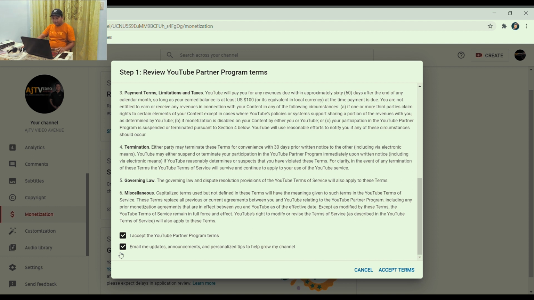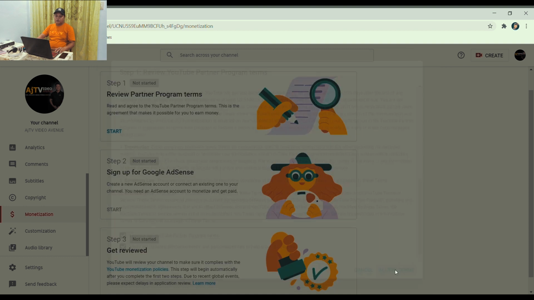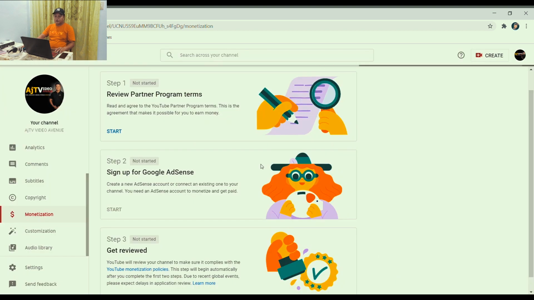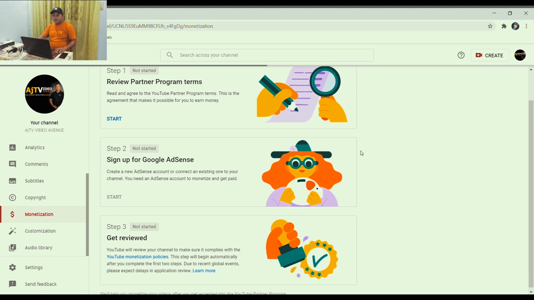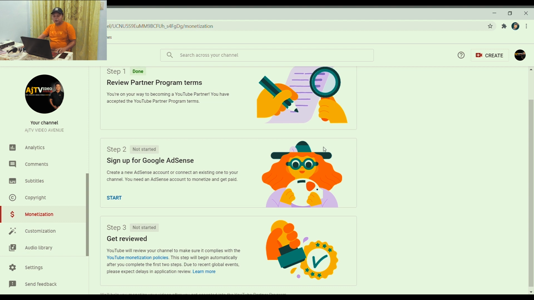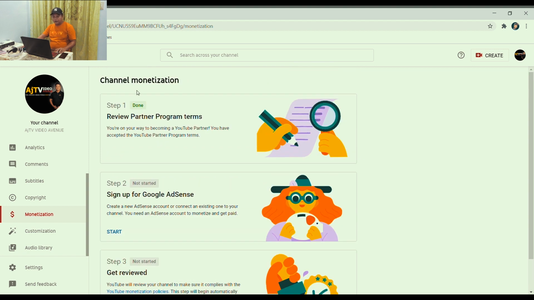And ayan, guys, makikita nyo iba-ibang terms. And after that, we're going to accept the terms. We will now proceed to step 2. So we're going to wait for the browser to refresh. There you go. Okay, it says done. We are now done with step 1. So we're going to go to step 2.